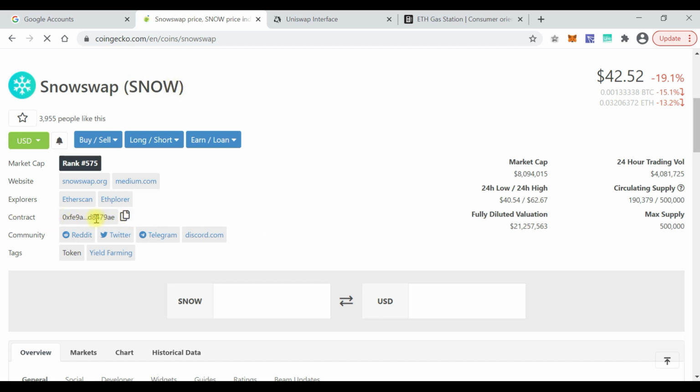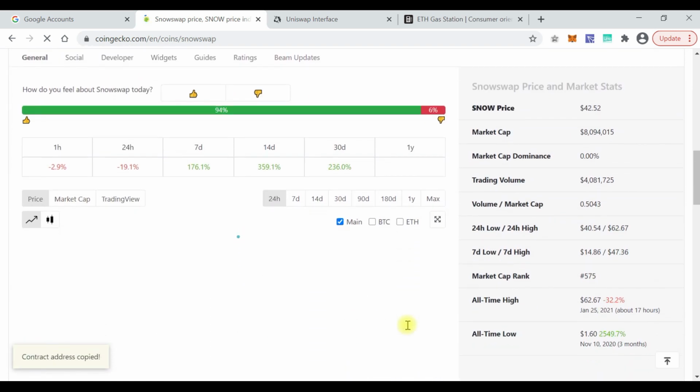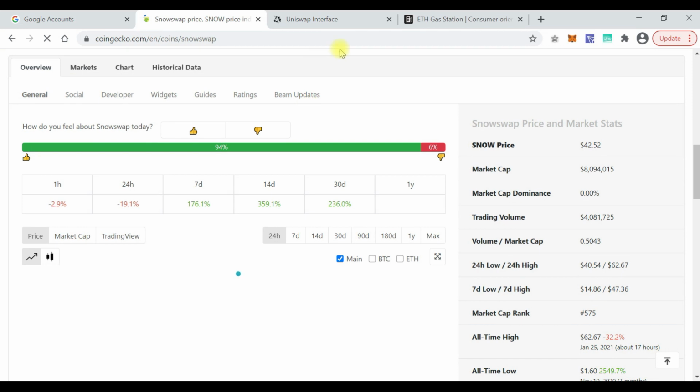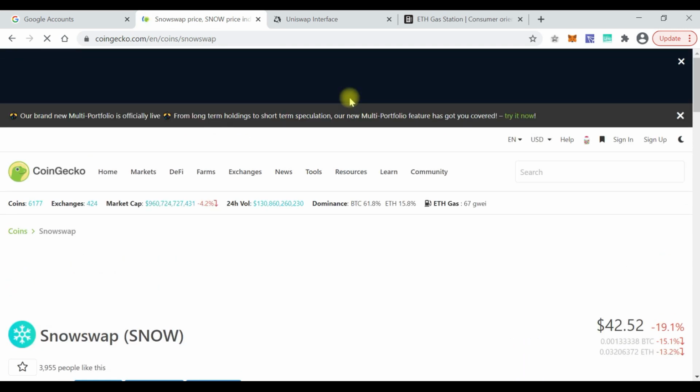This is the contract address. I'll just copy it, to show you guys something. This is all the information you need to know about Snowswap. You can come here and check market charts, historical data, and all that good stuff. So let's go back to Uniswap.